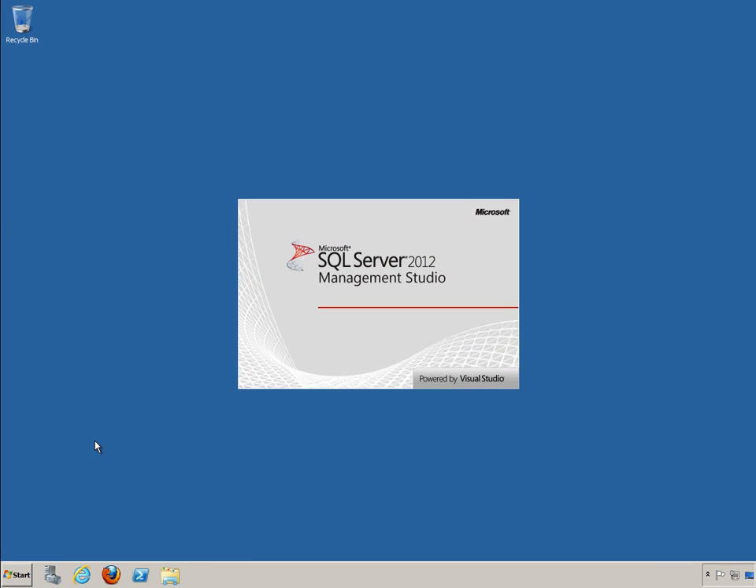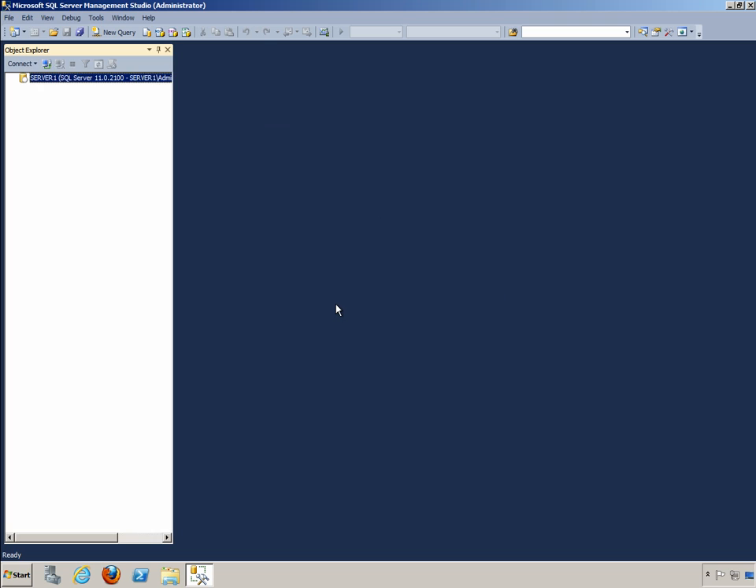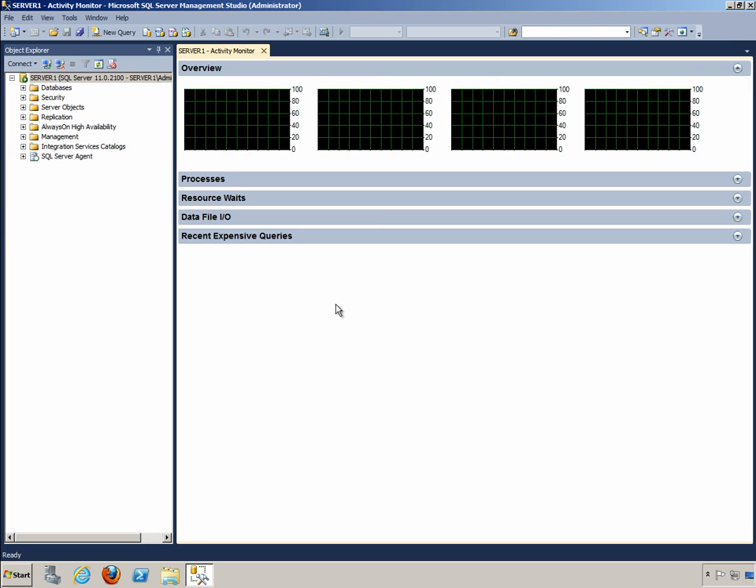Once the Studio launches, you'll need to connect to the database server. And we're going to connect to Server 1 with Windows authentication. And you'll notice that it's passing through the currently logged on user, which is the administrator. I'll click Connect.